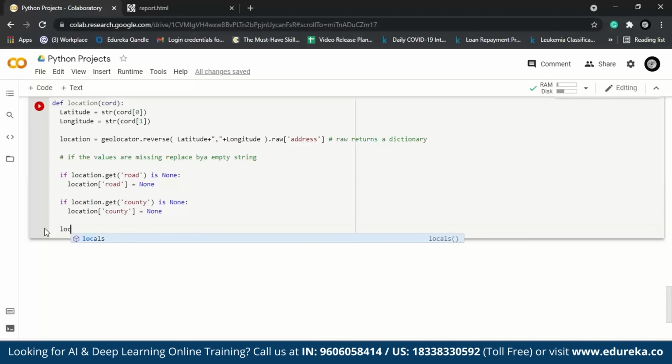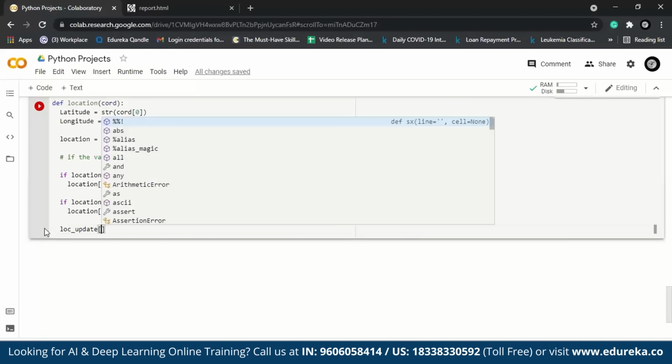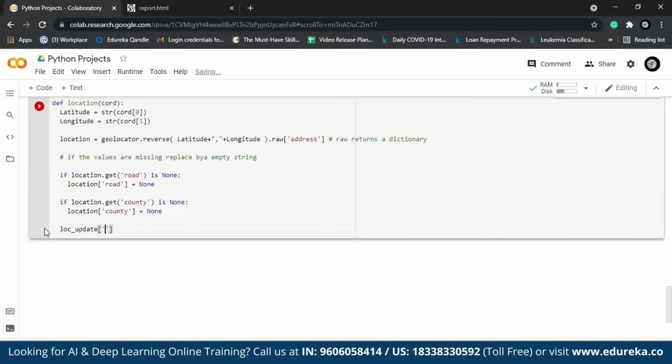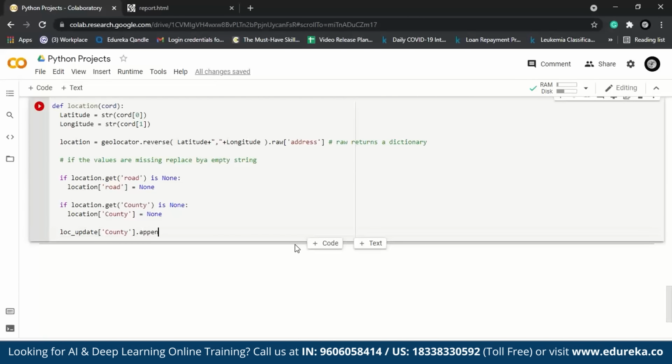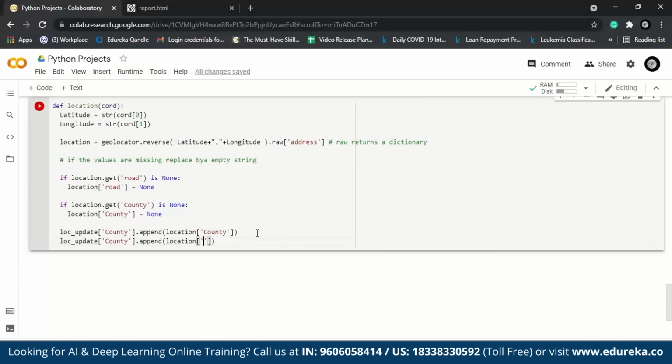So that will be LOC update, that is updated location. We'll give the name here as county. Similarly, change the name here, county dot append. All I'm going to do now here is call the location and then the county. Let me copy this and add it over here to the append. So this is one for the county, and again we'll do it for the road. Let me erase this and erase this as well.